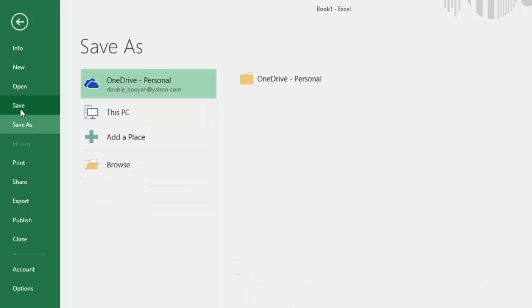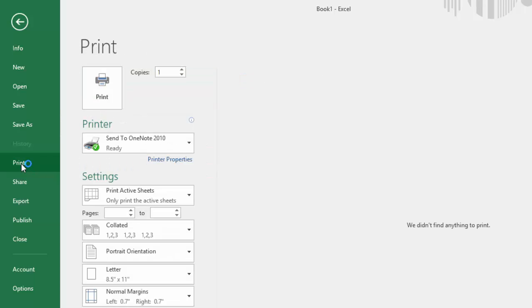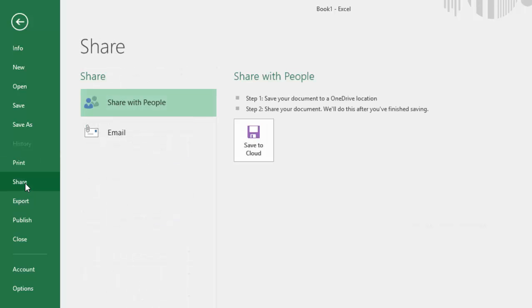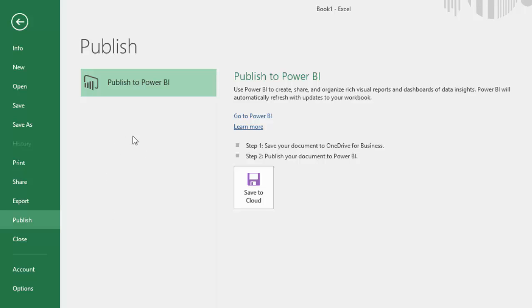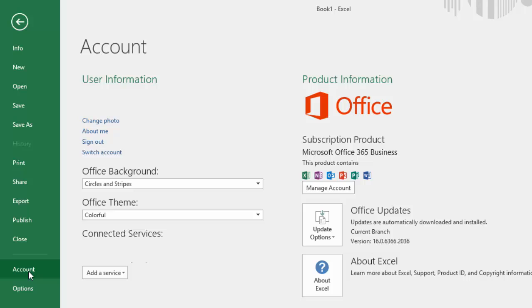You have a Save option, shows you the same places where you can save it, and Save As is the same thing. First, you have to pick where you want to save it to. You have a Print option, where you can lay out your print settings. You have a Share option, where you can save your work to the cloud and share it with people, email it to people, and so on. We have an Export, where you can save it as a PDF or an XPS document. We have a Publish, where you can send things to Power BI. You can close your workbook or close Excel. You can go to your account, which gives you just details on your specific products and whatnot.